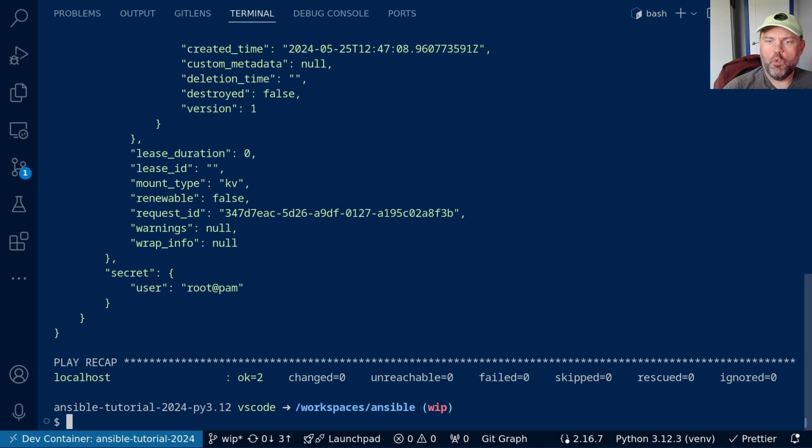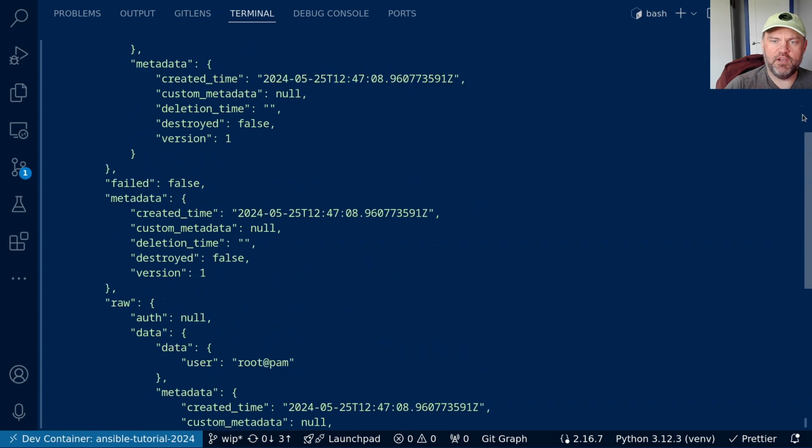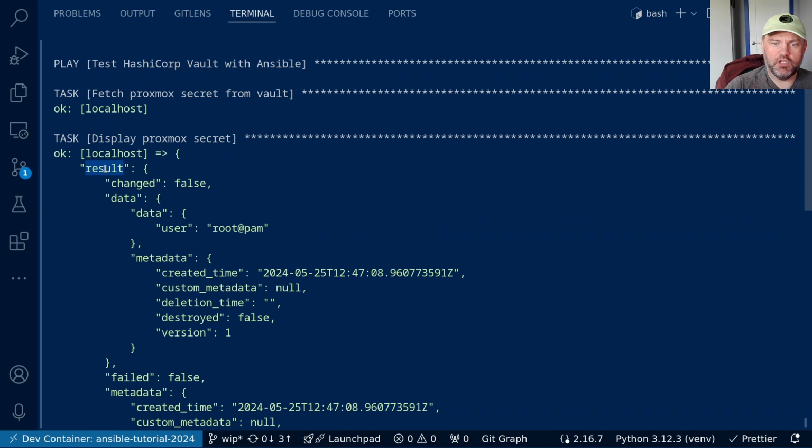And there we go, we have fetched our secret. And you can see it gives us a lot of information. Now this result, that's our variable. A lot of this is related to the outcome of the module we just ran, but some of it is related specifically to HashiCorp Vault. So changed and failed, these are part of basically every result you get back. But data, metadata, this is the data we fetched from HashiCorp Vault.